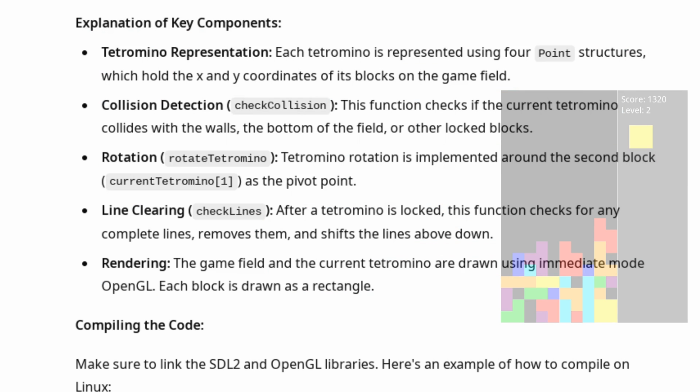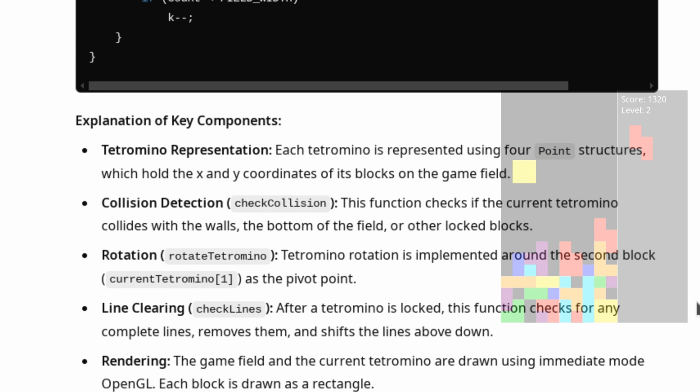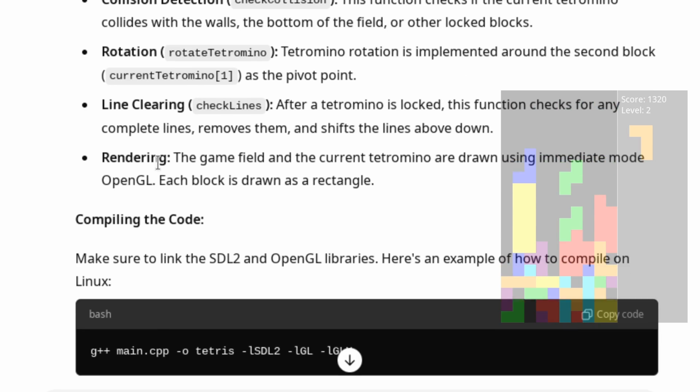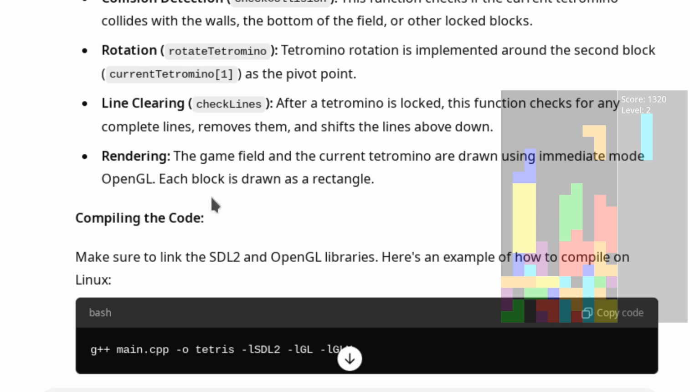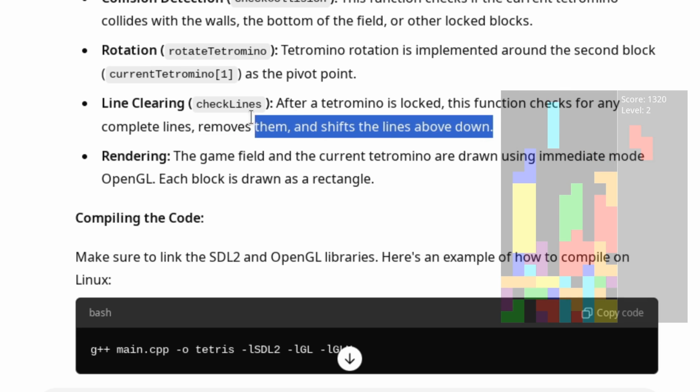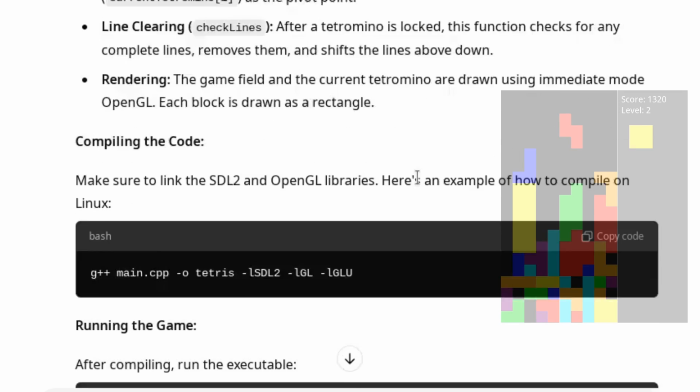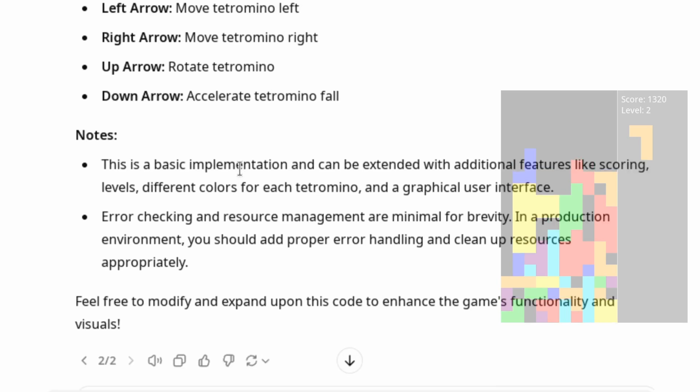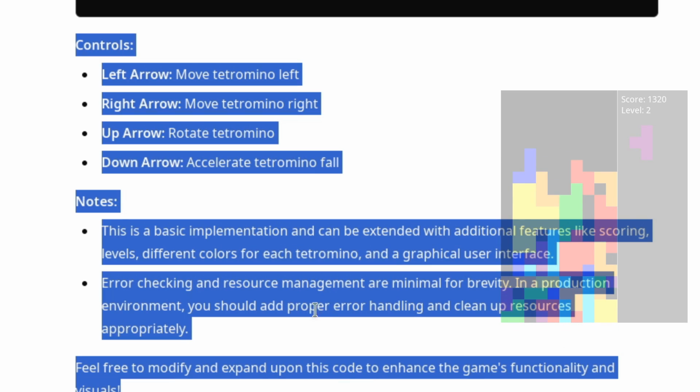Explanation of key components. Tetromino representation: each tetromino is represented using 4-point structures which hold the x and y coordinates of its blocks on the game field. Collision detection: the check collision function checks if the current tetromino collides with the walls, the bottom of the field, or other locked blocks. Rotation: rotate tetromino is implemented around the second block, current tetromino 1, as the pivot point. Line clearing: after a tetromino is locked, this function checks for any complete lines, removes them, and shifts the lines above down. Rendering: the game field and the current tetromino are drawn using immediate mode OpenGL. Each block is drawn as a rectangle. This is interesting.